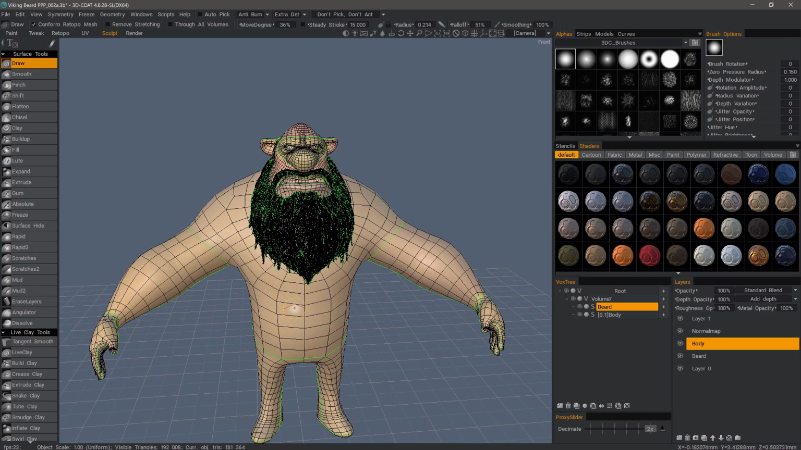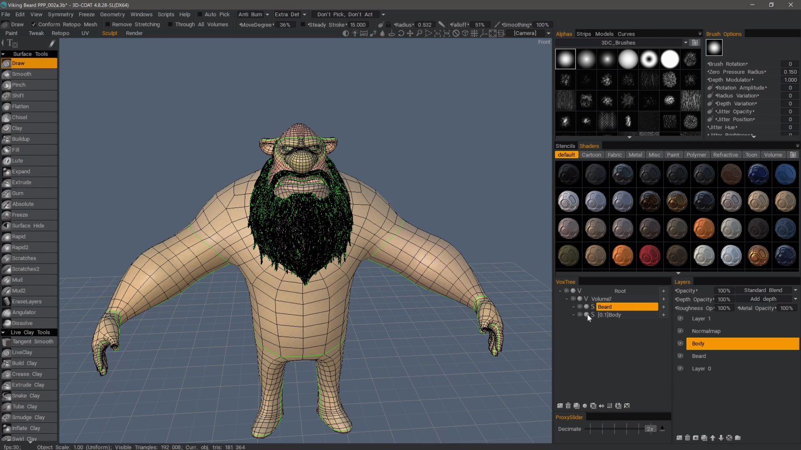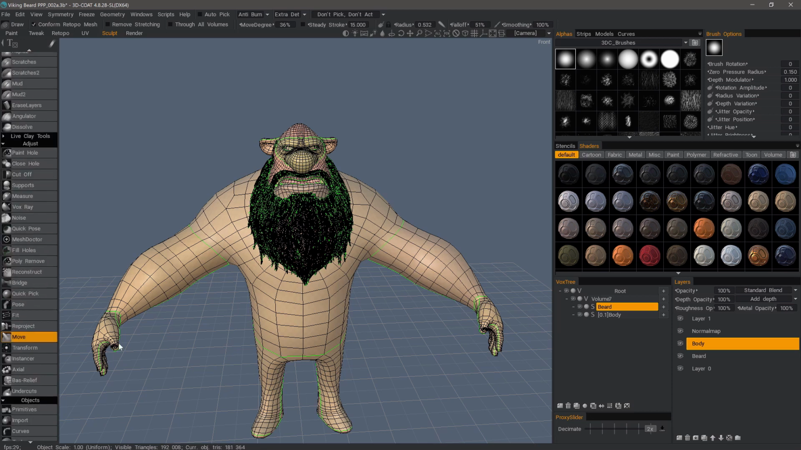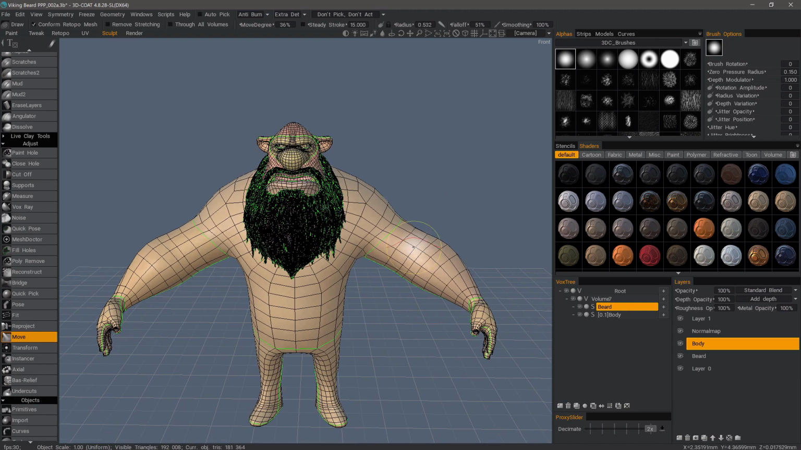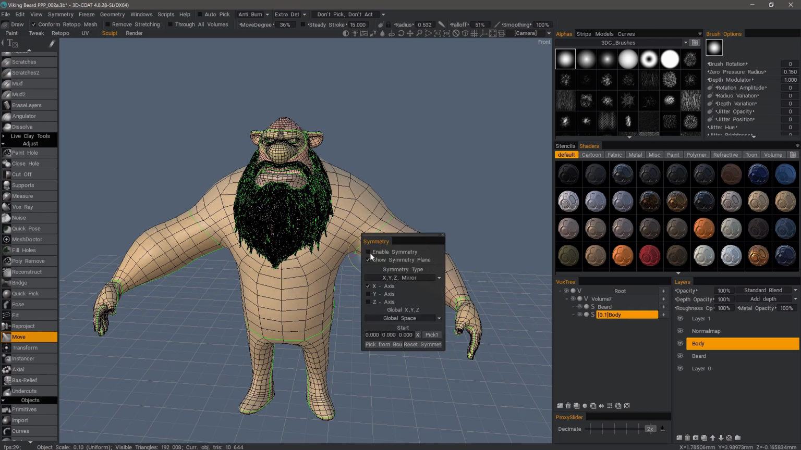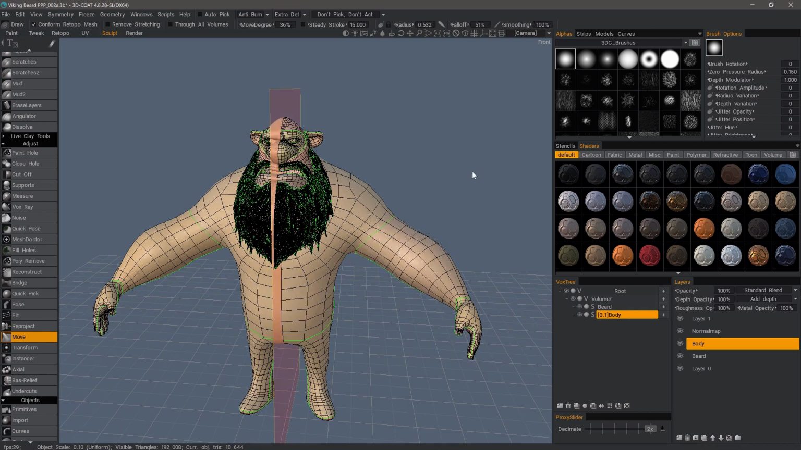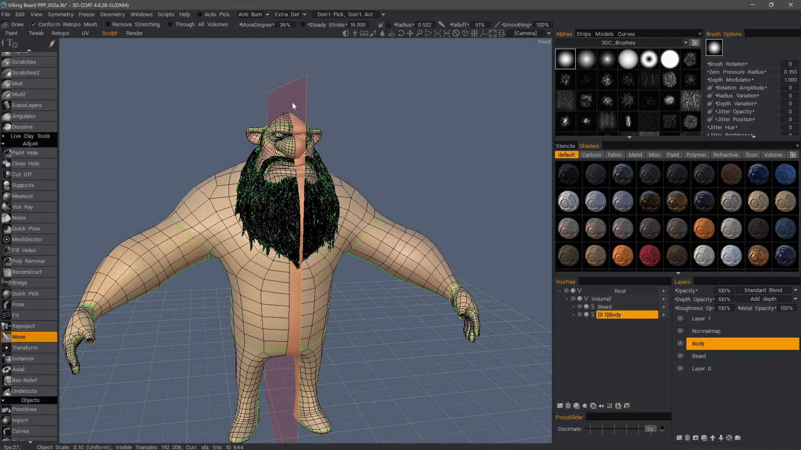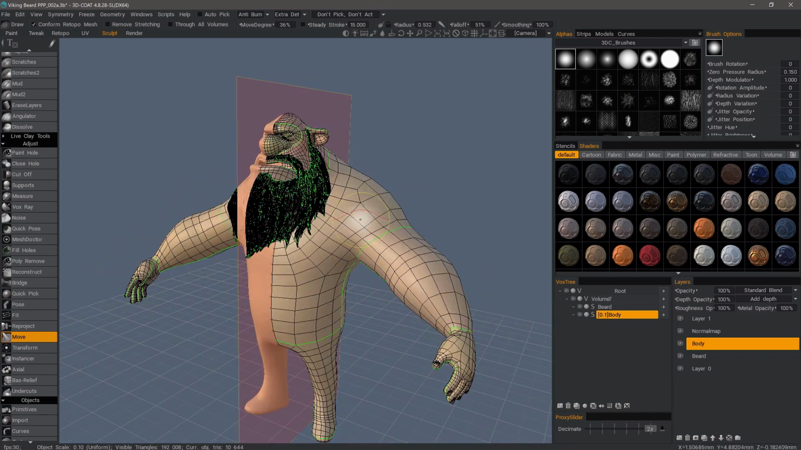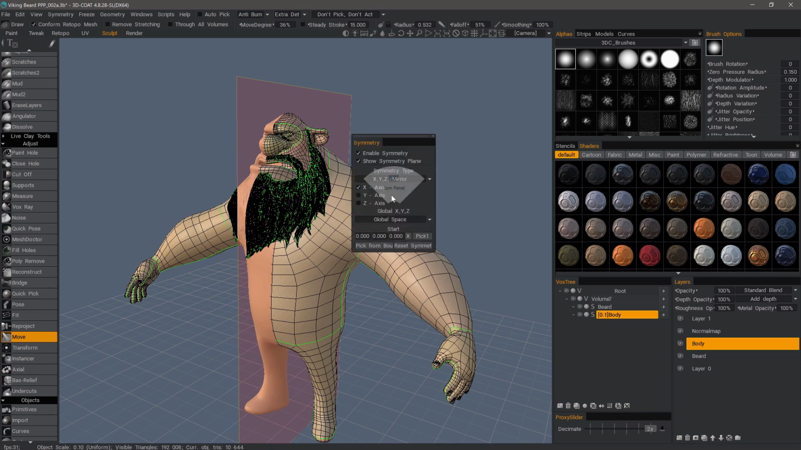Okay. So let's say, for example, if I wanted to modify the arms here just a bit, let me collapse the live clay tools and I'll scroll down to the Move tool. Make sure Conform Retopo Mesh is checked. And this model should be relatively symmetrical. So I'm going to hit the S key to bring up the symmetry panel, enable that, and we're good to go. If you want to hide the plane but leave symmetry on, you can just check Show Symmetry Plane.